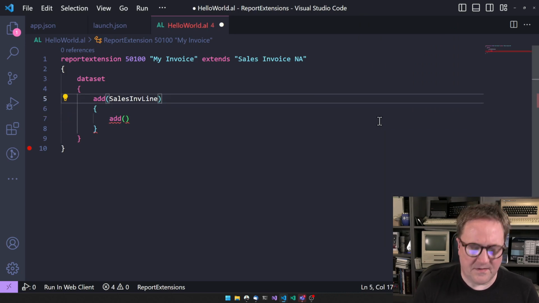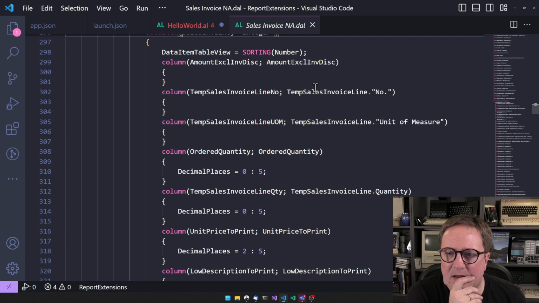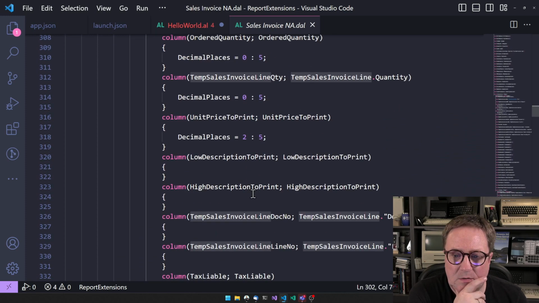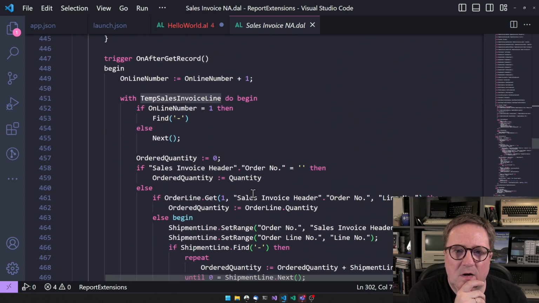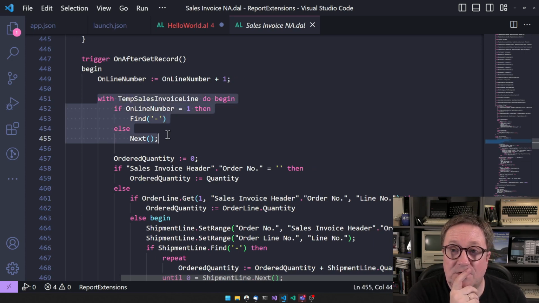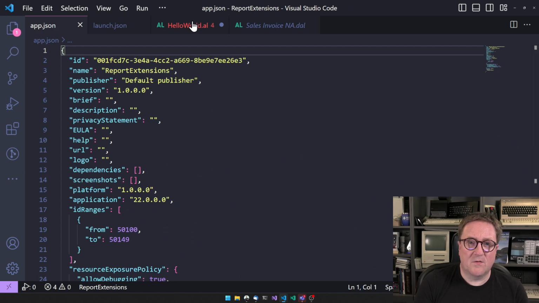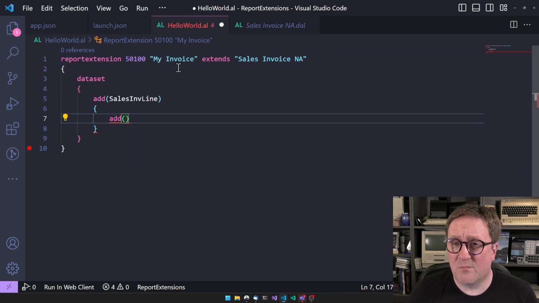So let's actually go up and look at this one again. Sorting is number, and we can see this one uses the temporary table. But hang on, let's look at the columns, on after get record. Now we're just using the int to step through that temporary table. But the temp sales header is not a protected var, so it will be available. So there's no way we can get to this.